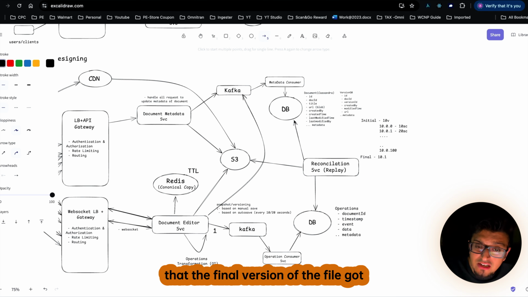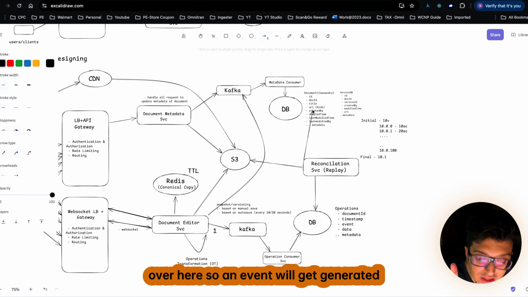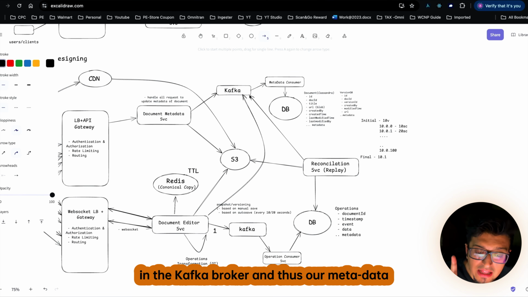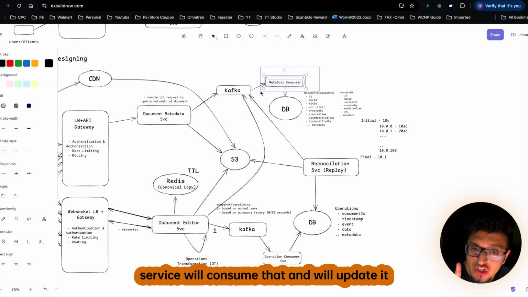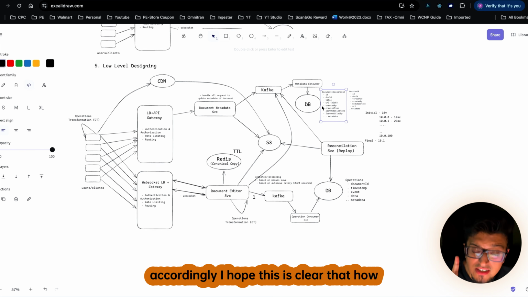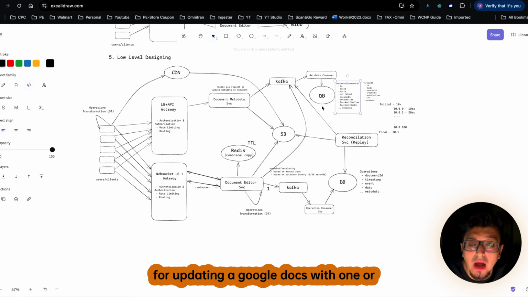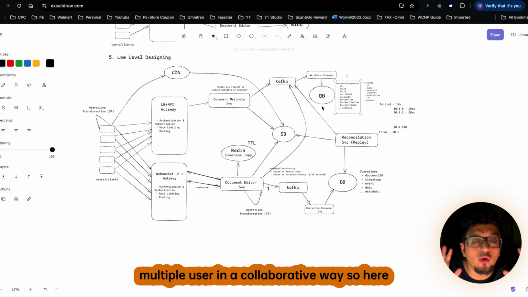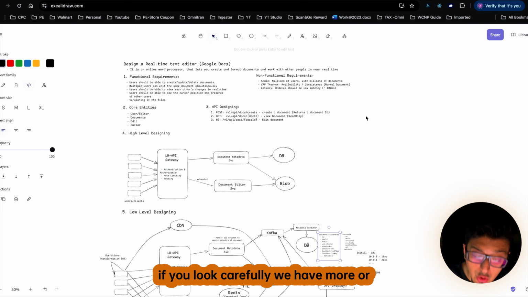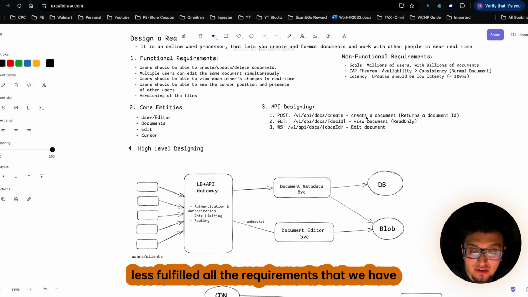And also similarly over here, this reconciliation service also has to notify this database that the final version of the file got generated, and thus you can update the URL over here. So an event will get generated in the Kafka broker, and our metadata service will consume that and update it accordingly. I hope this is clear, how the entire flow is happening in the backend for updating a Google Docs with one or multiple users in a collaborative way.